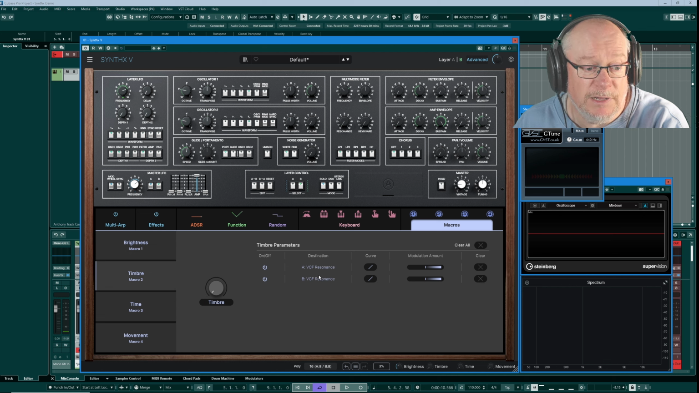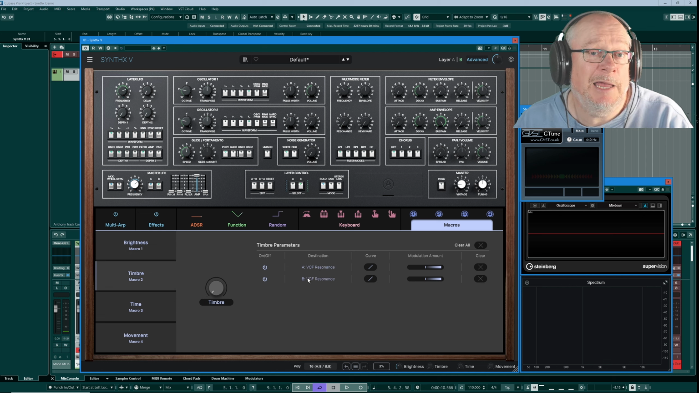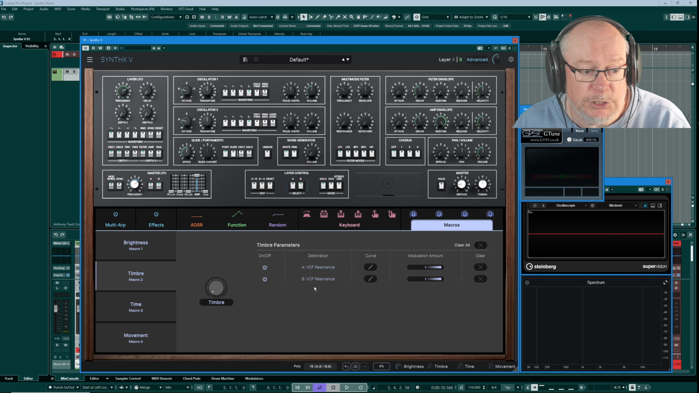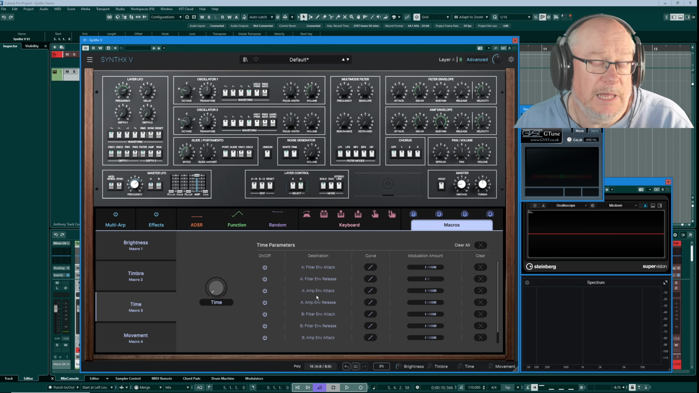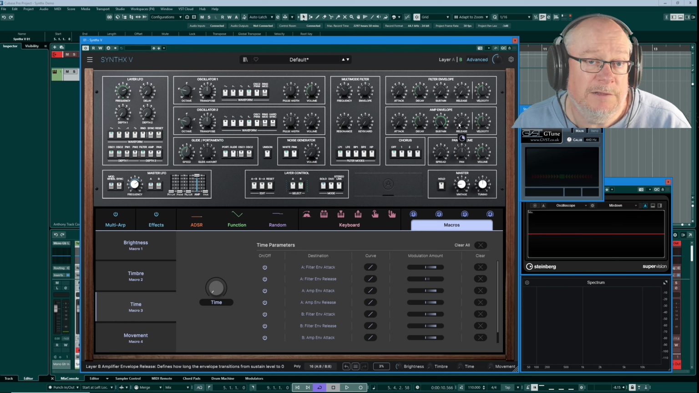And you'll generally find that most of them are to do with pairing the 2 layers together. So the timbre control, which is macro number 2, is mapping to both layer A and B resonance. The time control is all about attack and release. There's 8 controls here, 4 for layer A, 4 for layer B, and it takes care of both the attack and the release controls for both envelopes.